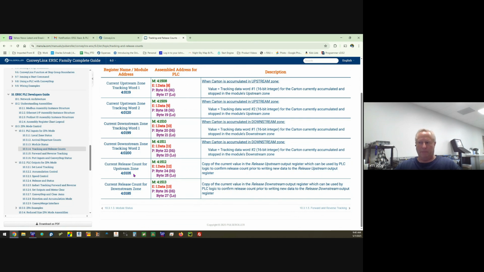Release counters for the upstream and downstream zone. I would consider these legacy, but they're still available. There's an output register. If the value in that output register is echoed in this input register, it's a way to verify that, yes, the value I wrote to my output made it. By looking up here at the echo, it just mirrors what's in the output register. Okay. And we'll discuss what these actually do when we get down here to the outputs.